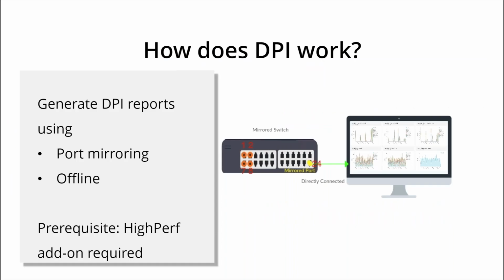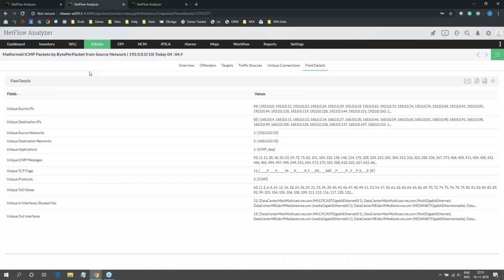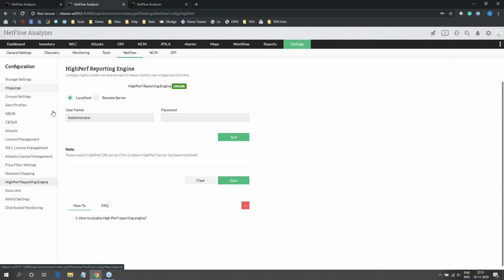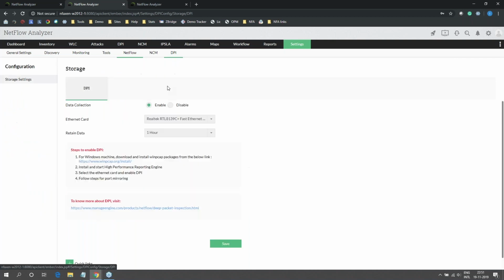So let me show you how it is. As you can see, end-to-end monitoring with DPI forensics. Before that, let me talk to you about how you do that. You go to NetFlow. You first have to work with the HiPerf reporting engine. Make sure that you have it enabled on the local host or even a different server. Just make sure that the test passes after you've installed the HiPerf DB server. Once that is done, you come to the DPI, here. You select the DPI and enable it. It's going to ask you for the NIC card information and how long you want the packet capture for.